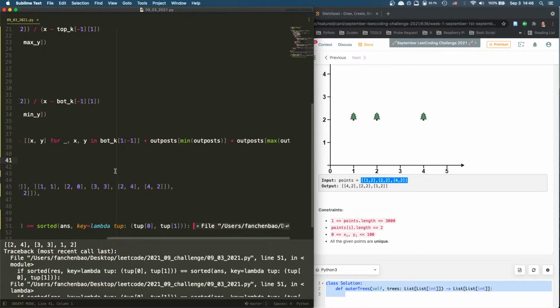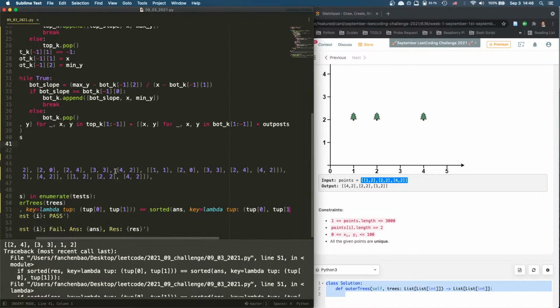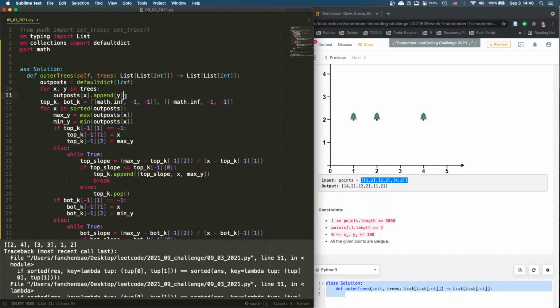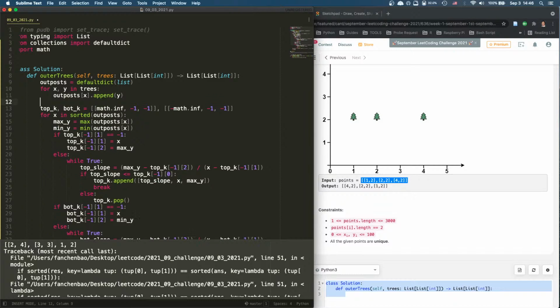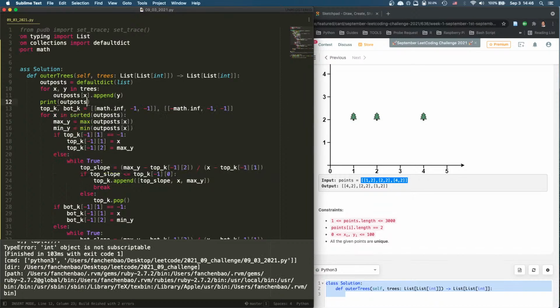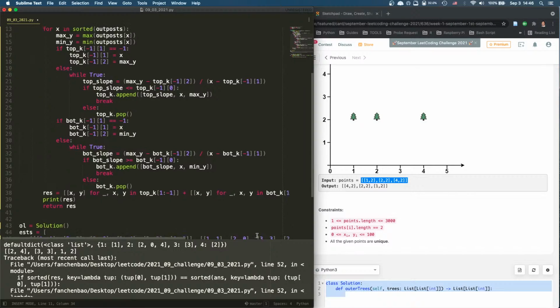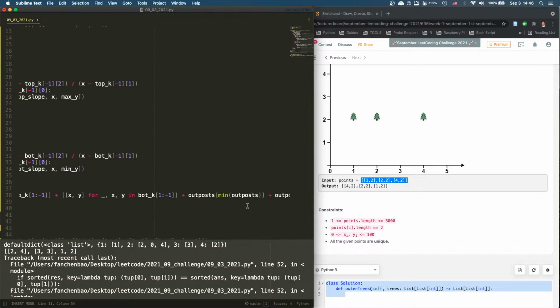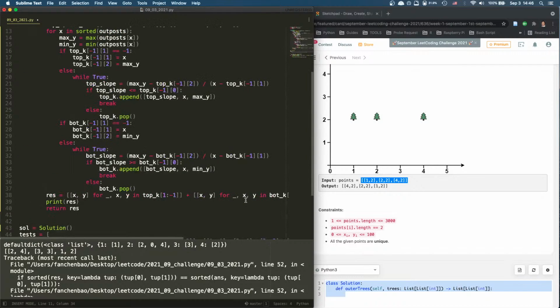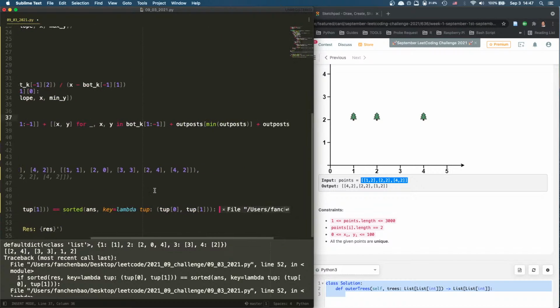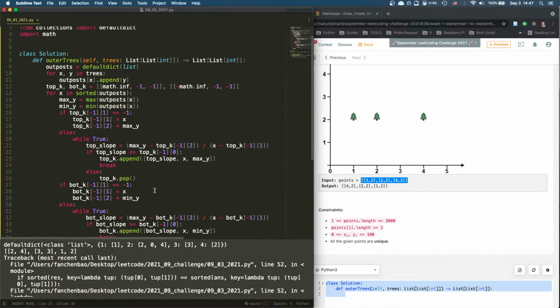Outposts, minimum outposts. Okay, there are a lot of things at issue. Let's first take a look at outposts. All right, outposts. That is correct. That is a single value. Oh my. This is not how I expect it to be. I need to have the x as well. What do I do now?